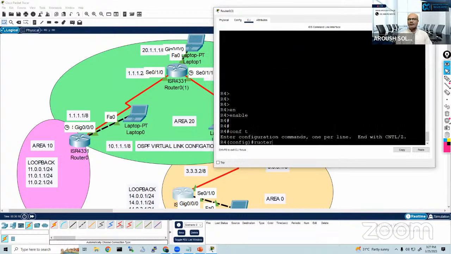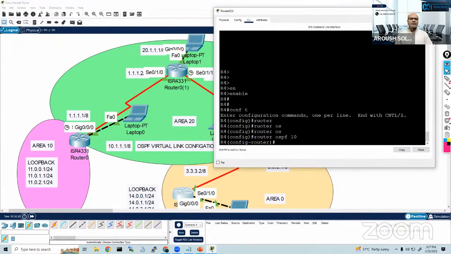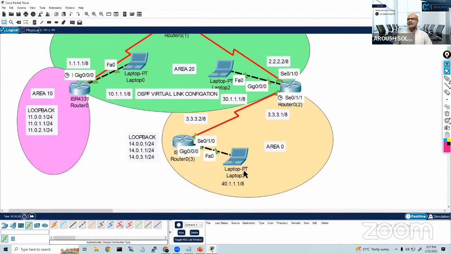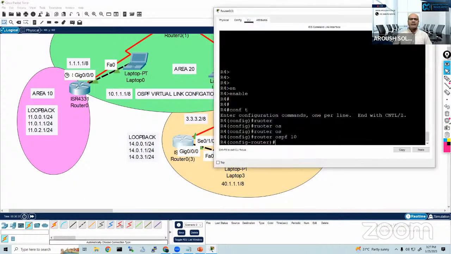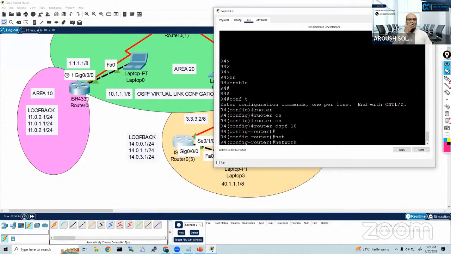So router OSPF 10. Remember guys, when it is a single area, and all of these networks belong to the same area, we can give a very simple command: network any mask, put it in area 0. No need to configure individually. Okay, to avoid confusion, guys, I will do it individually, because you will get confused, right? So let's configure the networks available here.